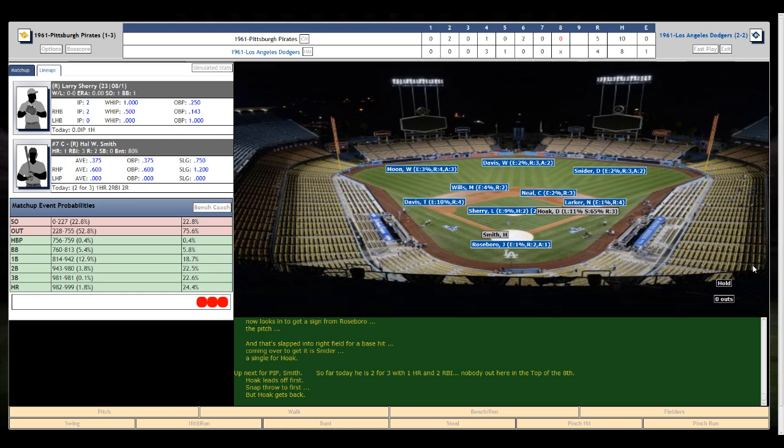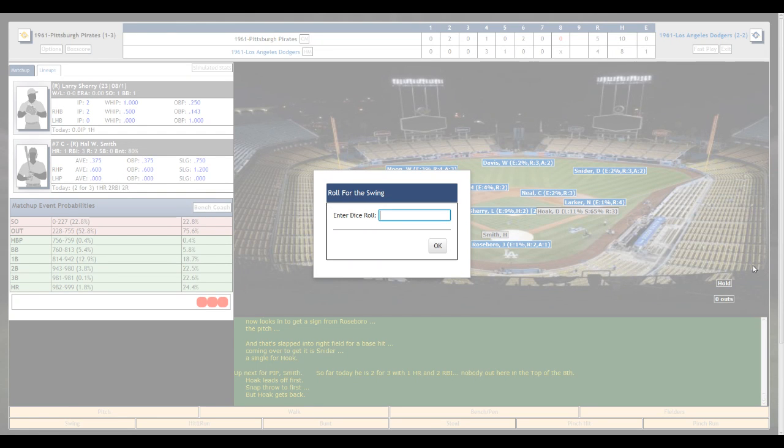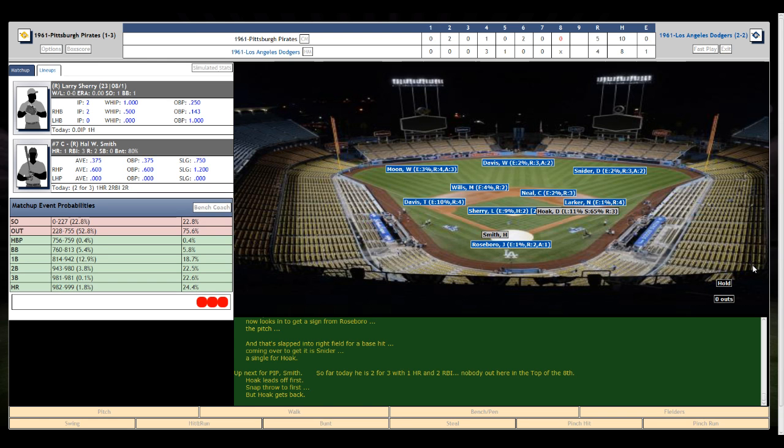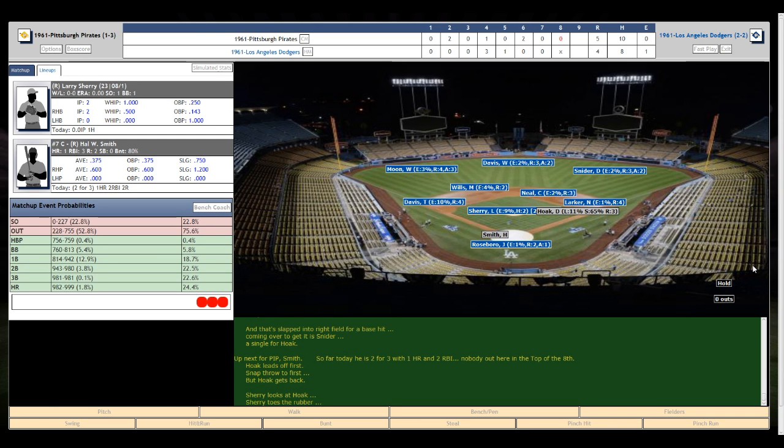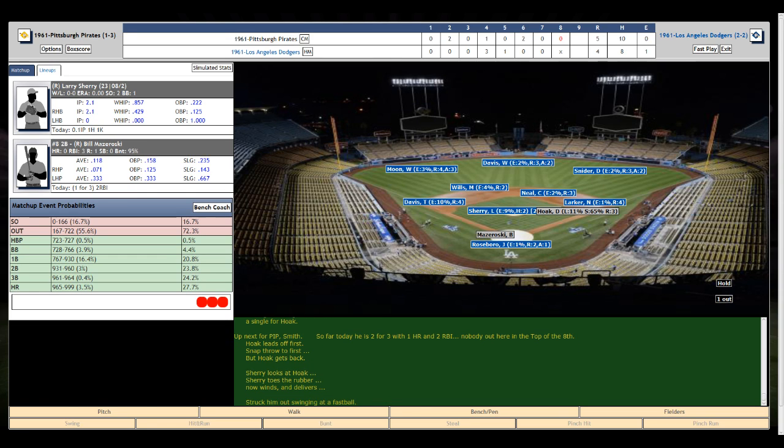They were going to try to steal the base, and we got away with what looks like it could have been a possible home run ball. The way Sherry threw that one, he just sort of threw it over. Sherry looks at Hope, toes the rubber, winds, delivers, and struck out Smith on a swinging fastball.